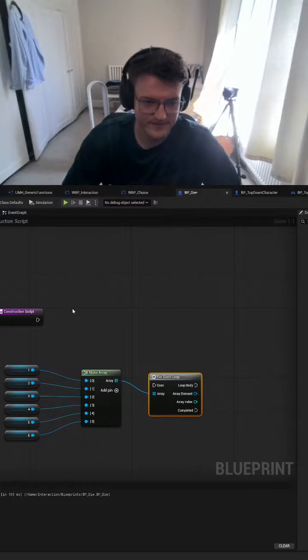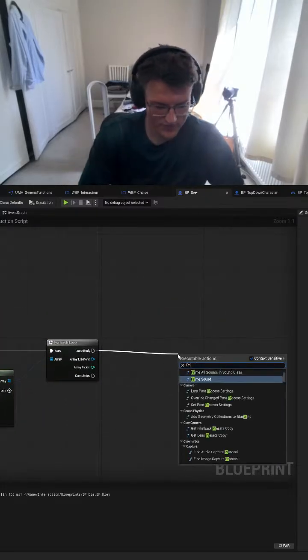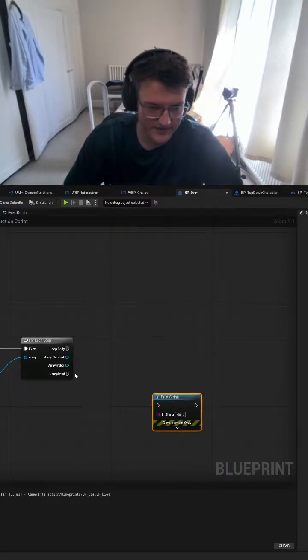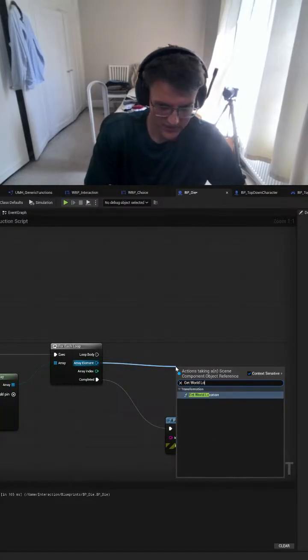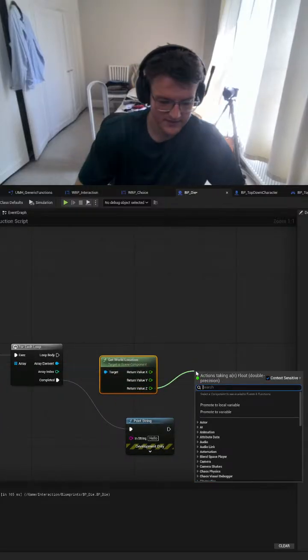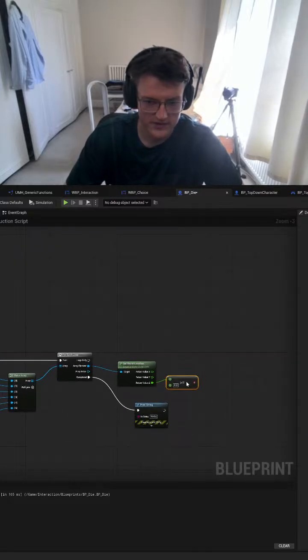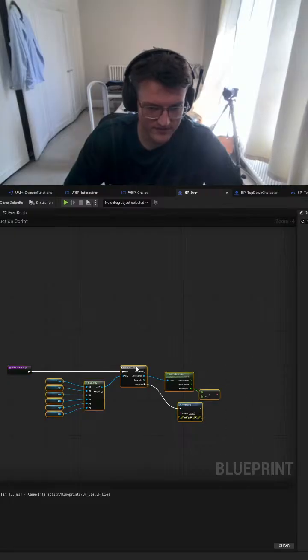For each loop, print string. That'll be on the end. For each loop, get world location and split. Z is greater than or equal to. No, just greater than. If Z is greater than, let's collapse this to a function.